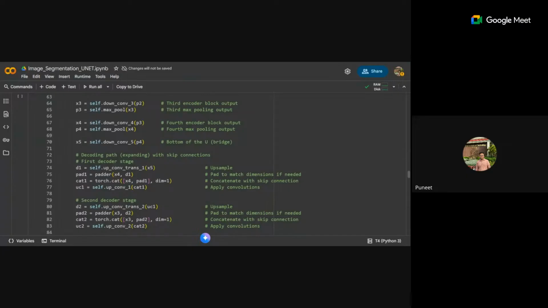Okay, so during the expansion with the skip connections, you try to upsample. For upsampling, you need a padder, because the padder we have already defined. If there are some changes, like if the dimensions are not correct, then at each level you have to check whether the padding is required or not.